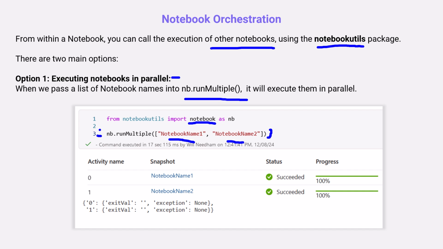So the way that we construct this, obviously we need to import the relevant module and library, which is notebook. I've just given it an alias of this module, nb. So nb.runMultiple. Then we're passing in this list of notebook names. So that's the simplest method.